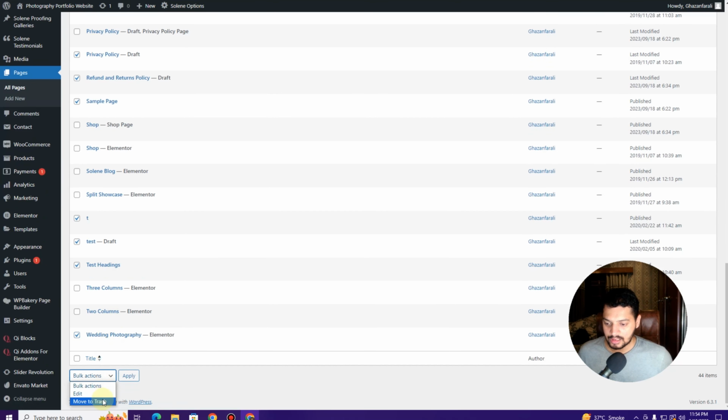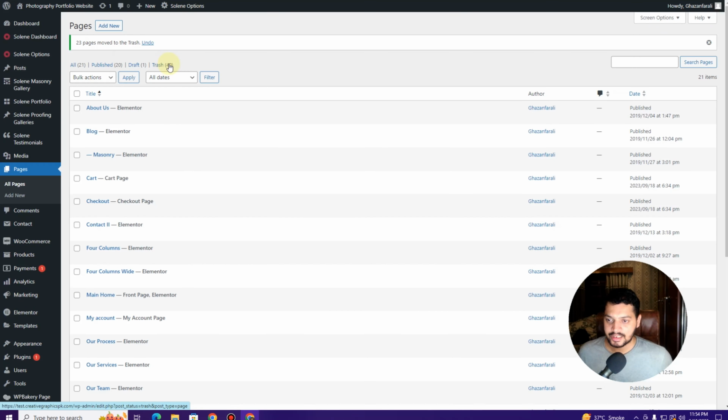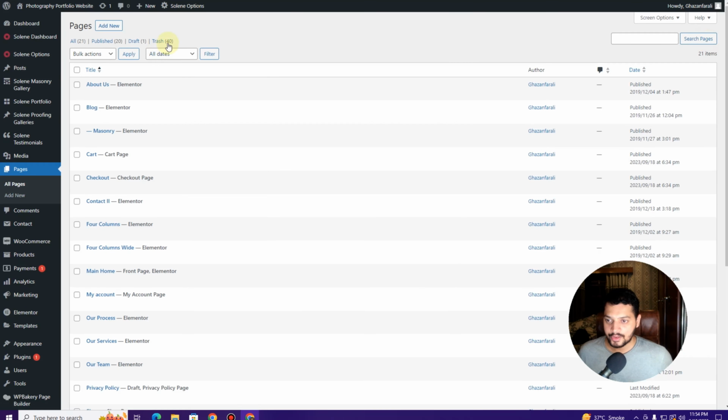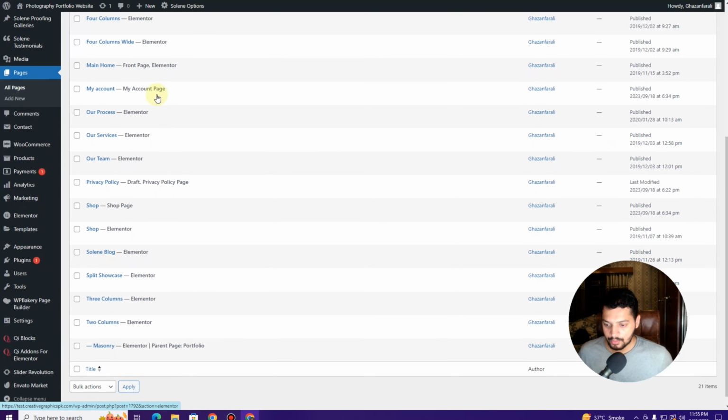So I'll click on this bulk action, and then I'll click on move to trash, and then I'll click apply. And once I click apply, it will automatically remove all of these pages and they all will be moved in the trash. So here you can see we have removed 40 pages in this go, at least till now.